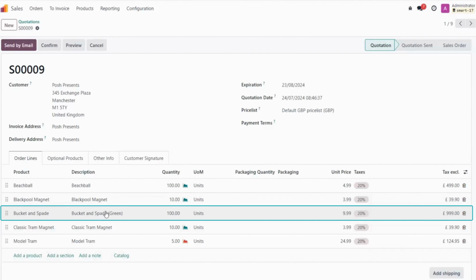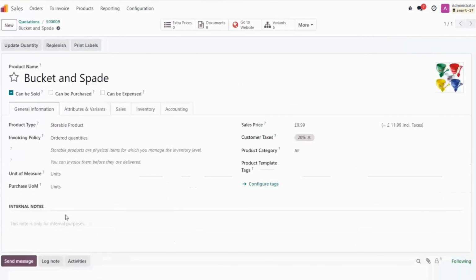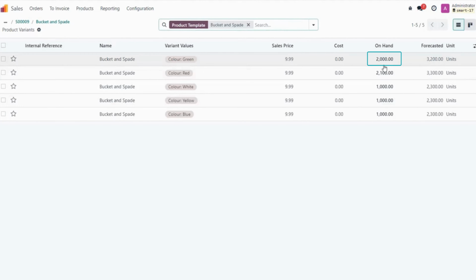We can then look at the bucket and spade. Bucket and spade is set up slightly differently. What we've done is we've decided this is a kit. So we have on hand buckets and we have on hand spades. Combining those together gives us a bucket and spade set. And that tells us what the total is. So out of all of my green buckets and green spades, I can ship out 2,000 right now, and I've got 3,200 coming in. So it combines the information from those products.